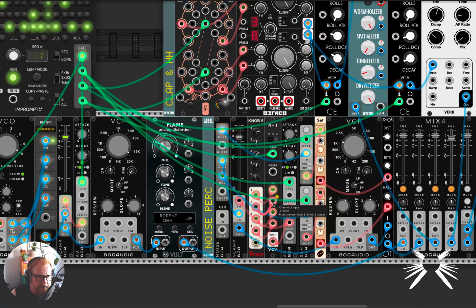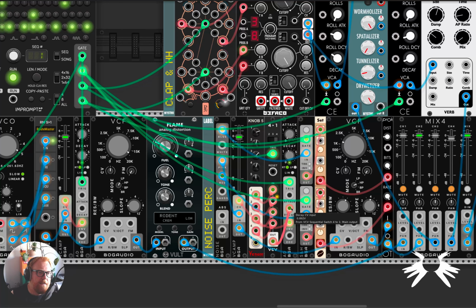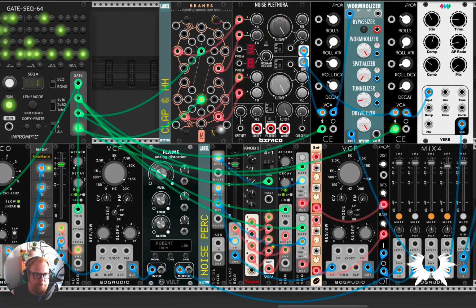I'm also using this 4-to-1 sequential switch, which is being fed different constant voltages from this knob 5 from Venom, which is then modulating the decay. So we get different decay on each hit, a bit of movement on that.